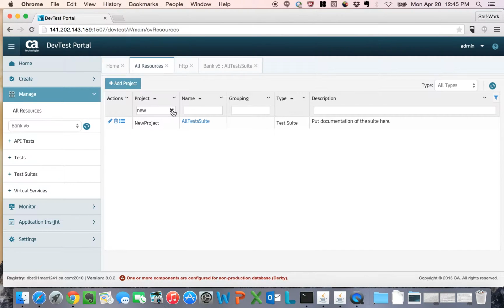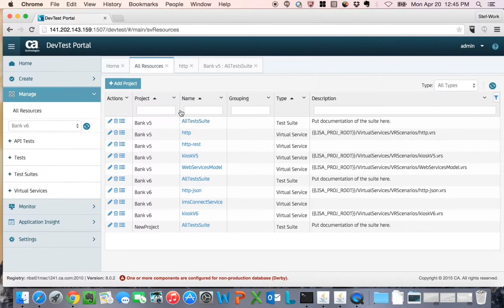Okay, these are just some of the quick new tips in the DevTest portal. You still have the access on your left side of your screen to access your resources as you do today. This is helpful when you want to open multiple files at the same time without navigating back and forth. But in any case, we have the All Resources tab that helps you find everything at once, especially when you have thousands of projects and thousands of resources within your projects.